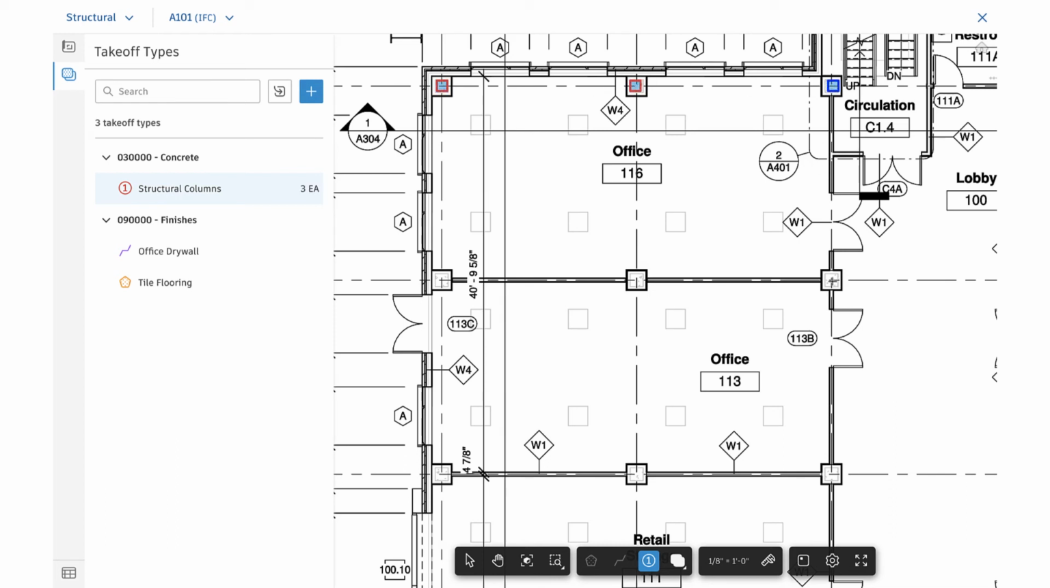As you can see, the quantities begin to populate next to the takeoff type as we go. To disengage the tool, we'll click on the Selection tool, click on the takeoff type, or simply press Escape on our keyboards. This then allows us to switch to different tools as needed. To take off another type on this same sheet, click on it and get back to business.